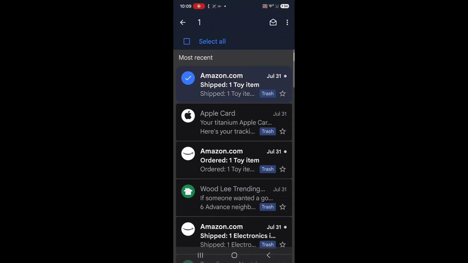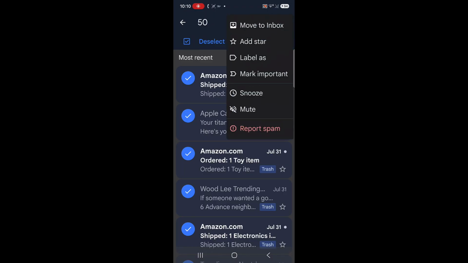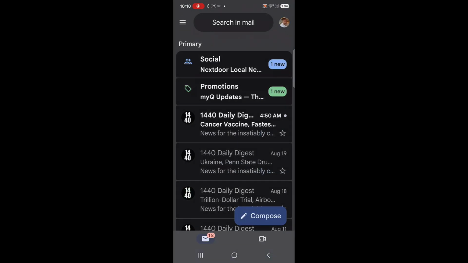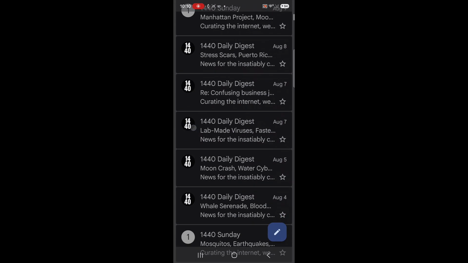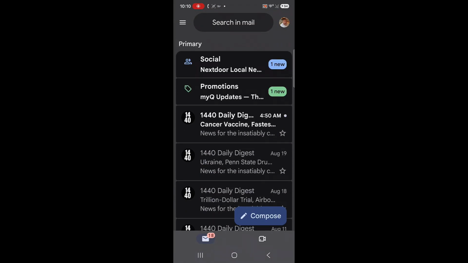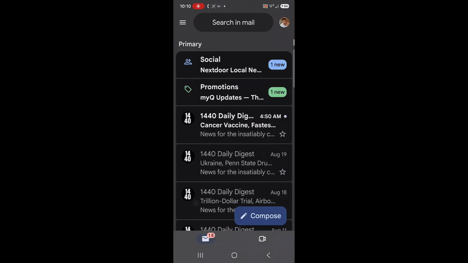I can select the first one, make sure it says most recent, select all, and then I have to hit, if I remember right, the 3 lines, and I have to move up top, move to inbox. And now, if I come out of here and go back to inbox, if I scroll down, I should see I'm in my primary, and there are all those July messages I brought back.